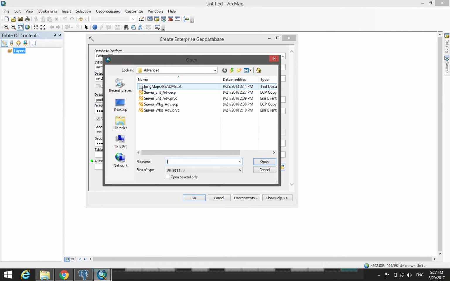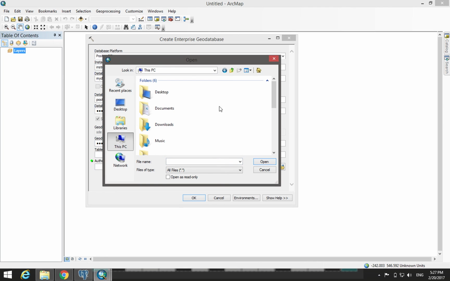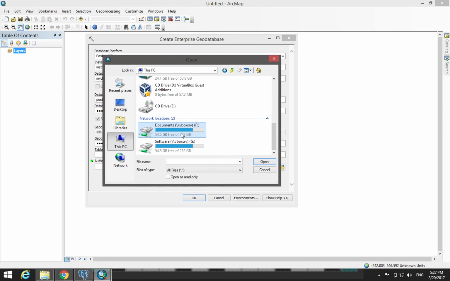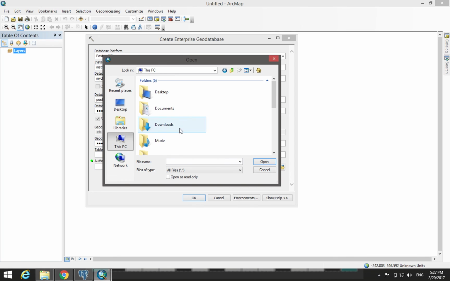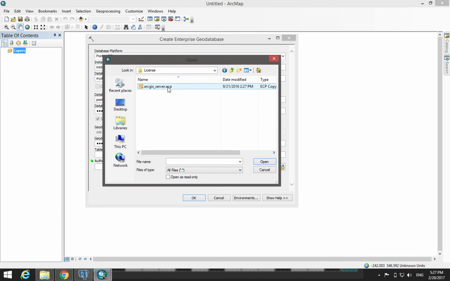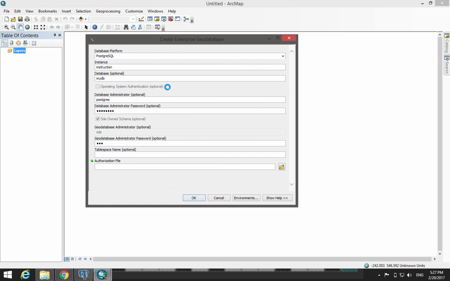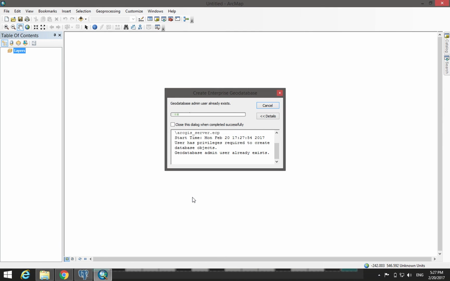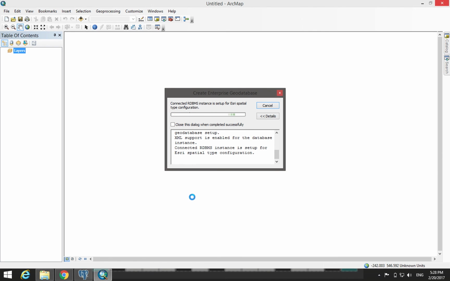And then authorization file. So we'll go to C. I placed that. You will use the authorization file for ArcGIS Server to create an enterprise geodatabase. You can use just that. That will work, right? And then create it, and we'll go through the configuration and everything. We're gonna get back when this is done.